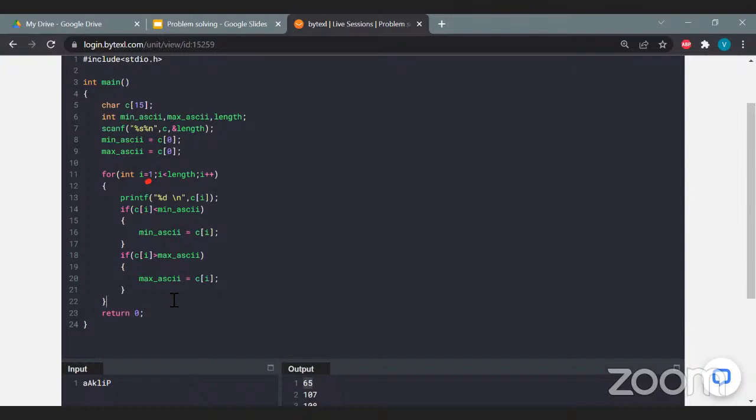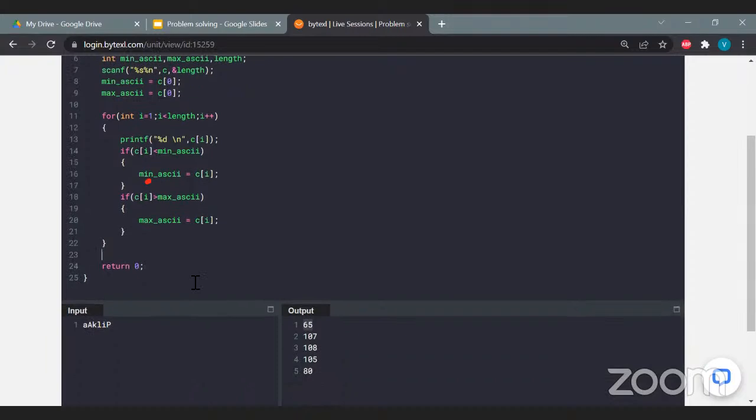Yeah, guys. So in order to find out whether we have stored the smallest ASCII and largest ASCII, once again let's try printing the ASCII values of smallest and largest. Let me write it as %d\n, comma, min ASCII, and similarly %d\n, comma, max ASCII.